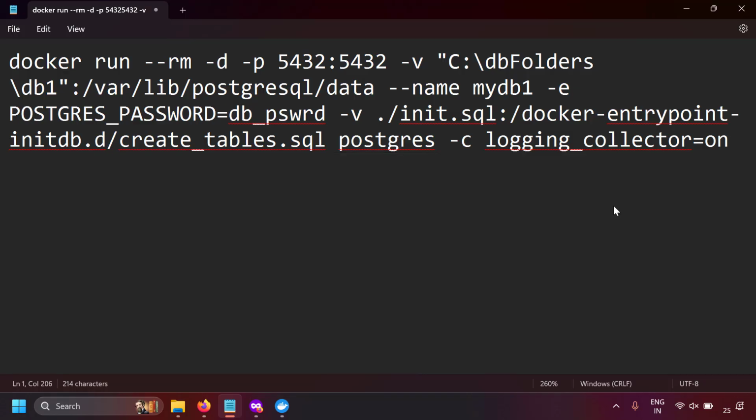Now when you run this container and the database is running for the first time, this init SQL content would be run by the database. So this is very useful if you want to create some seed tables and seed data and something like that. So that's it. We have completed most of the required options to run a PostgreSQL Docker container.